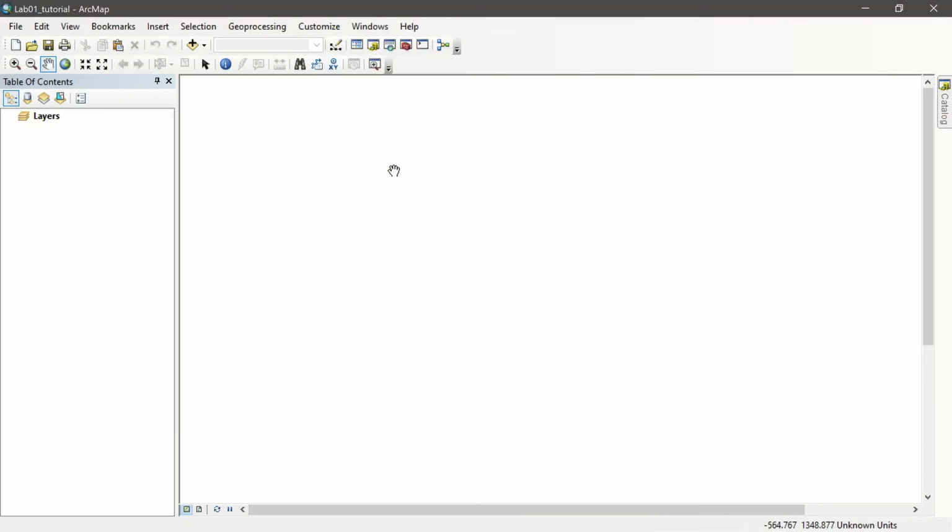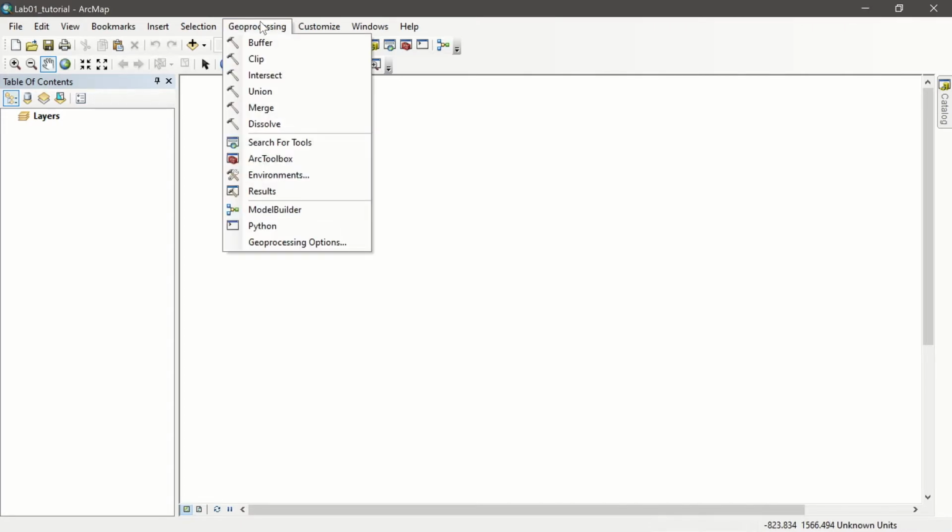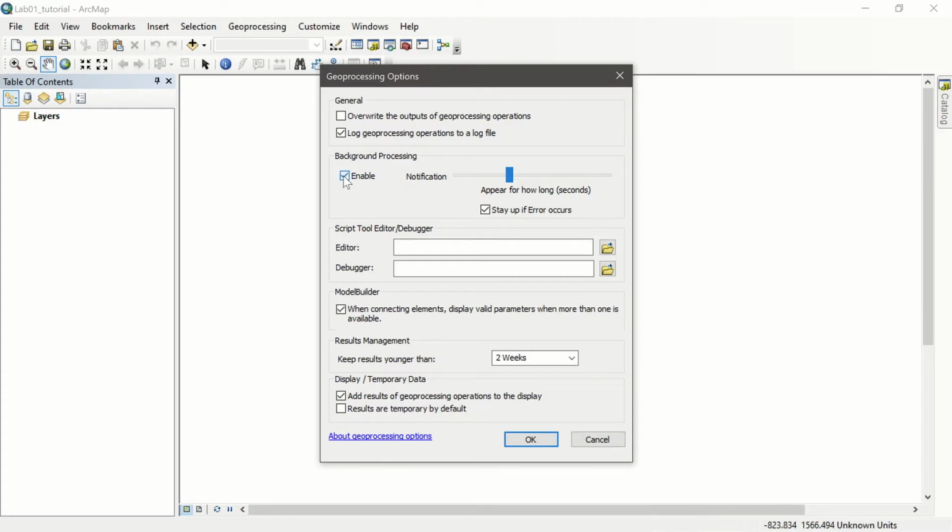Now what goes along also with the occasional crashes that happen in ArcGIS is that we might find there's a geoprocessing step that we're trying to do, and it keeps crashing over and over again, and we can't get past it. And often we can solve that problem by going to geoprocessing options and enabling or disabling background processing. Generally, not having background processing enabled, unchecking this box, will result in a smoother experience and fewer crashes in ArcGIS.